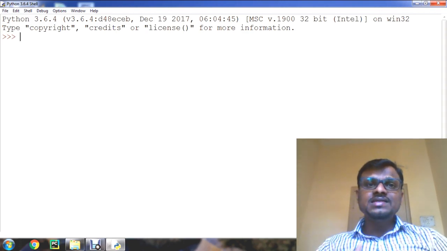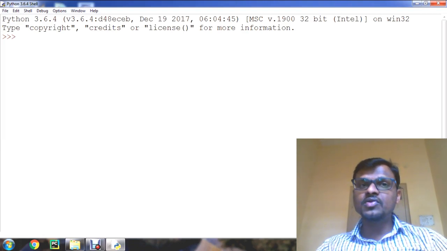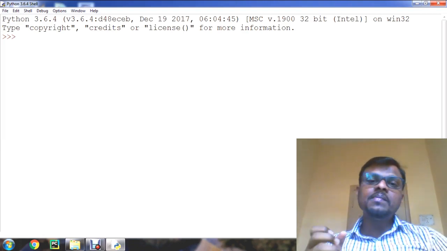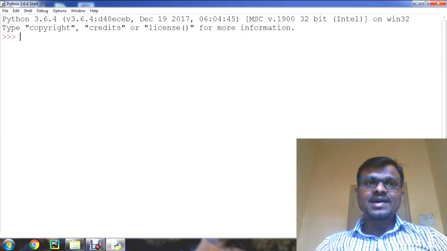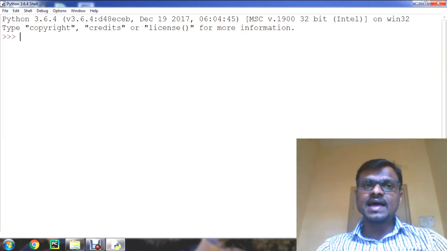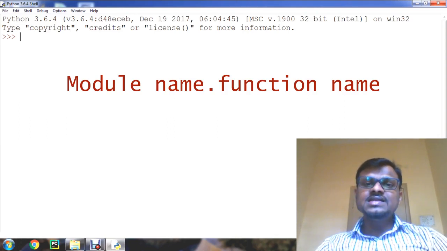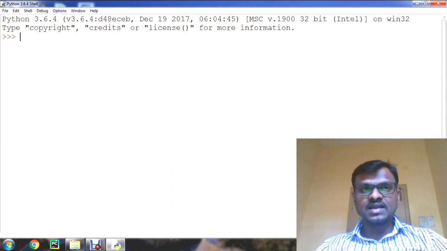Once the import is done, you can call the function of a module. The function name should be preceded with the name of the module with a dot as a separator. So for that, we have the syntax module name dot function name. This is the syntax for calling the functions of a module.